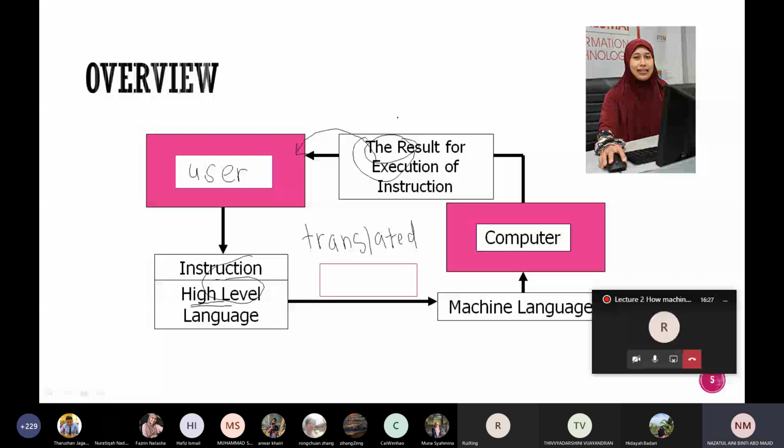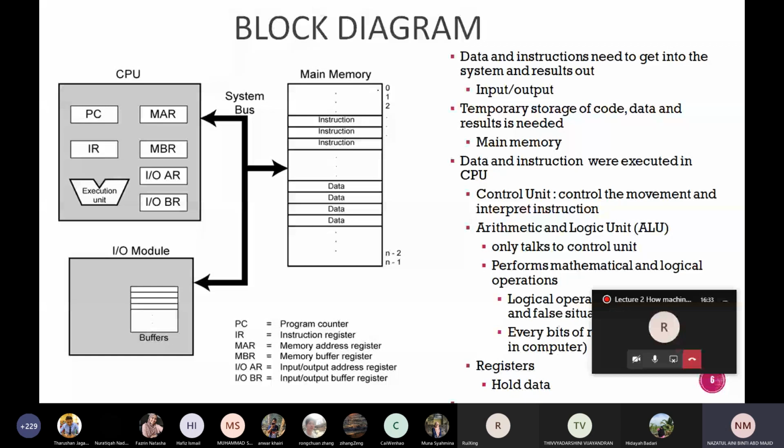To get the results, actually, a number of components work together. So we can see here a block diagram. A number of components that work together are shown on this block diagram. The main components, there is a bus here. The main components here, which are the CPU, the main memory, and the input-output module, are interconnected by bus.